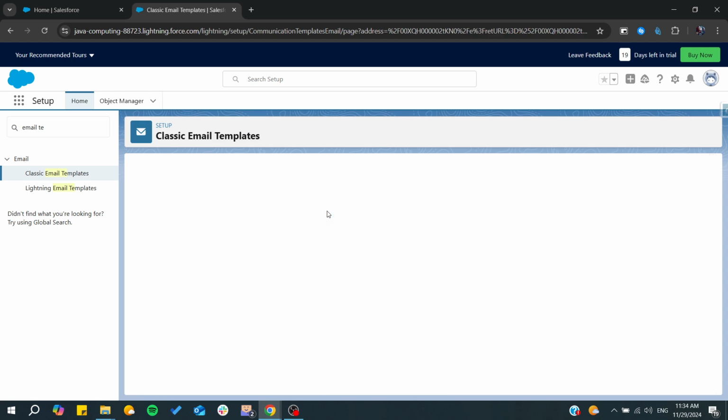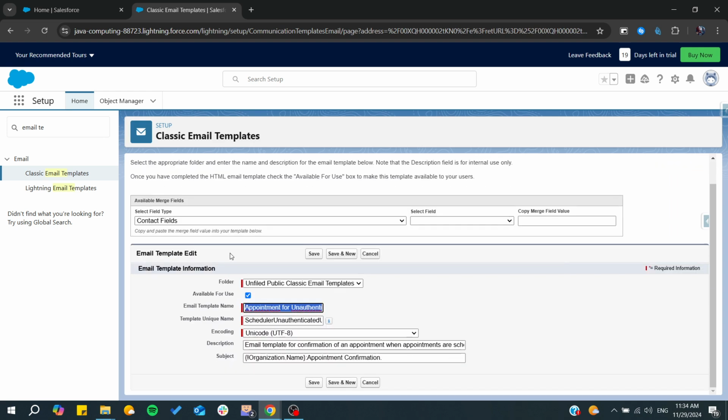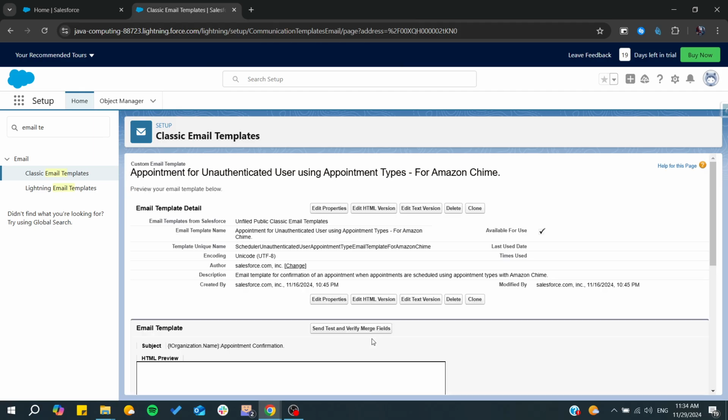Now, if you want to just edit the properties of your email, you can simply go to the properties and start choosing your subjects and the fields and objects that you want to manipulate, and then you will need just to click save.